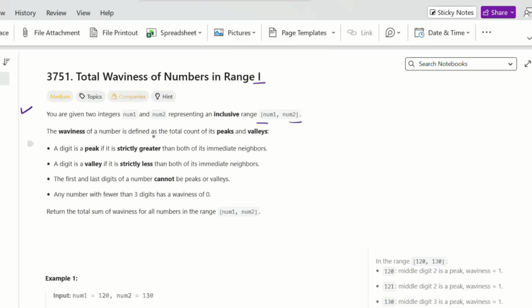The waviness of a number is defined as the total count of its peaks and valleys. A digit is a peak if it is strictly greater than both of its immediate neighbors. A digit is a valley if it is strictly less than both of its immediate neighbors.